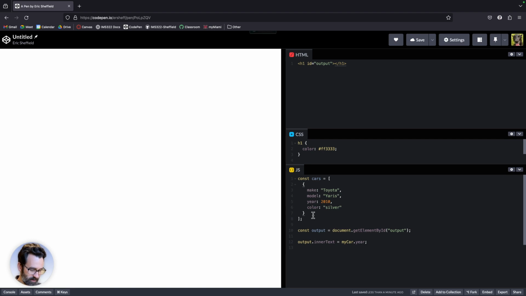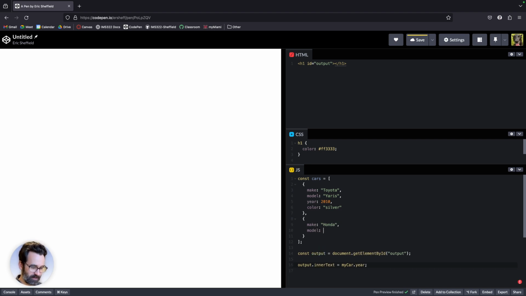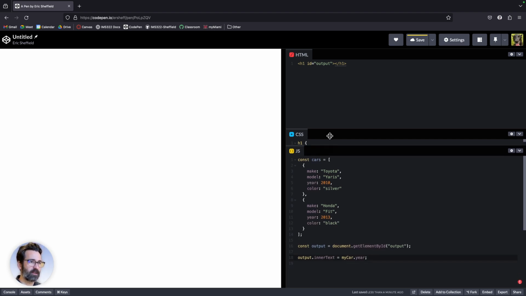Put a second thing in the array. I'll put a comma after this object and make a second one. Let's make another, I'm just going to have to make this up. Honda, let's say another tiny hatchback, the Honda Fit. Make up a year. I think they still make these, but we'll just say 2013, and color is black. Okay, so I have two objects in this array called cars.